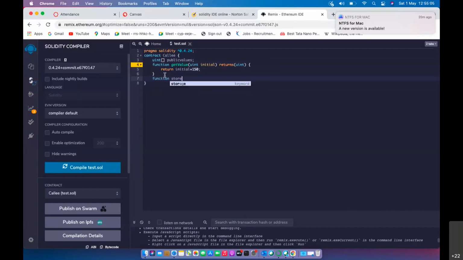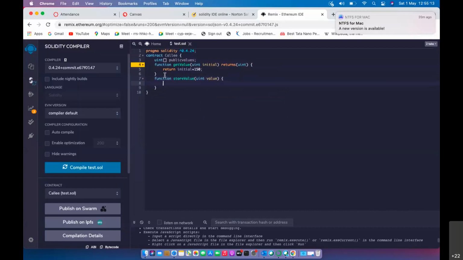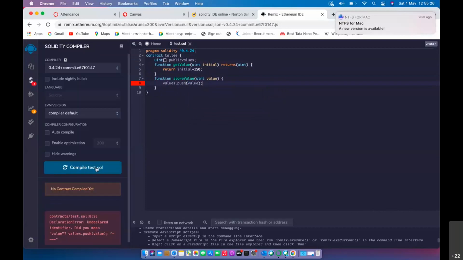function storeValue(unsigned integer value) and values.push(value). In this line, values.push(value).